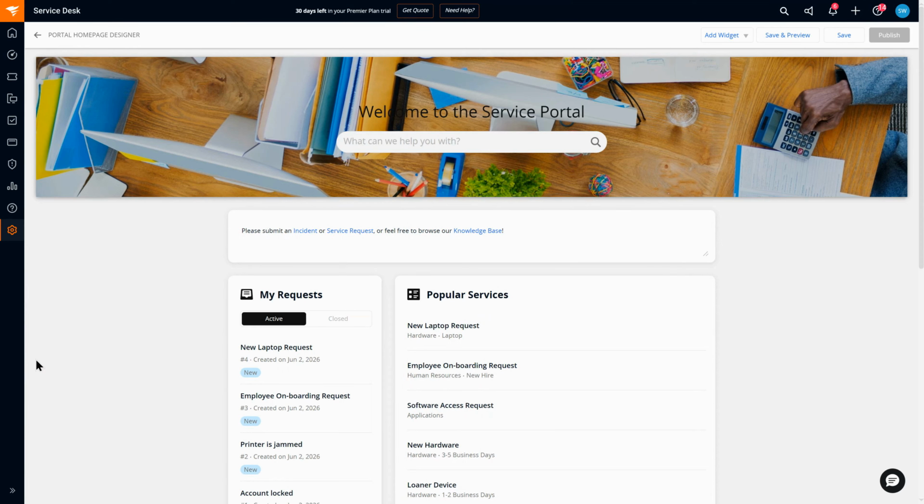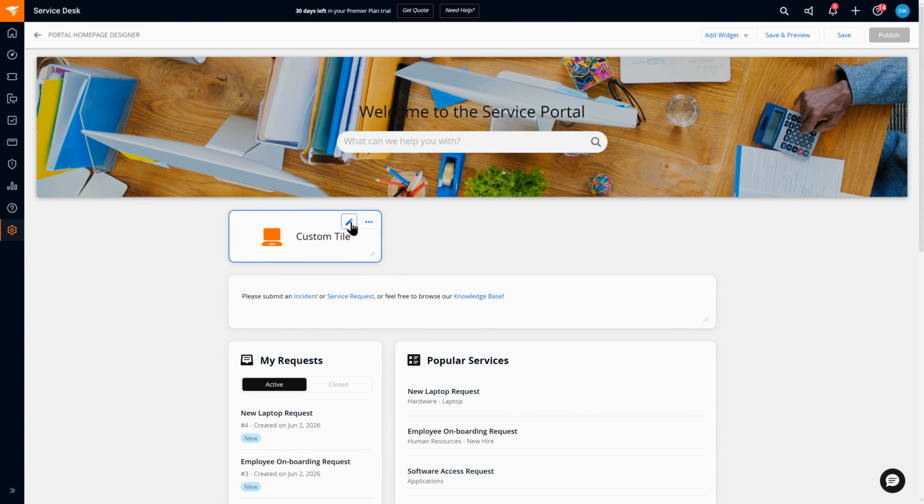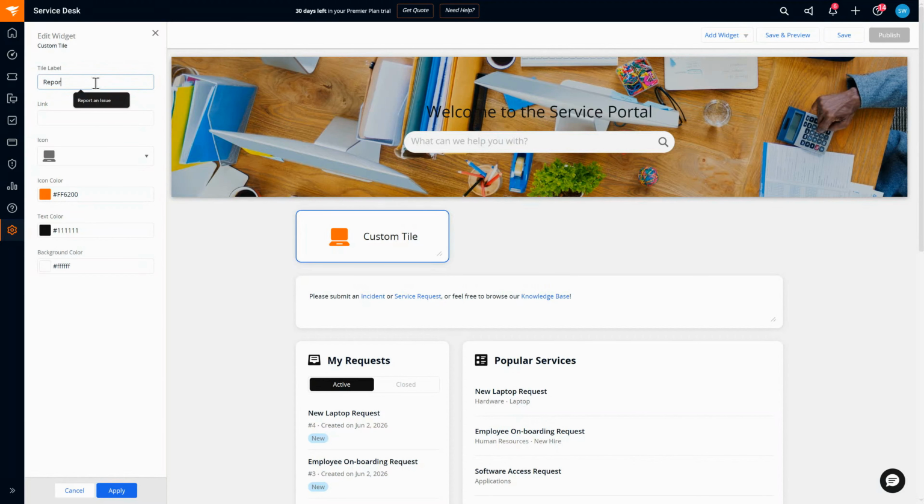So, first, I'll make sure that the search is easy to find because that supports both self service and faster ticket submission. Next, let's add the most common action employees need. So, we're going to use a custom tile, and then we're going to name this one report an issue. And then you can map a link. So I'm going to use my incident intake form, which you can copy from your service portal as well. You can change some of the icon in here, the color, text color, or background colors.